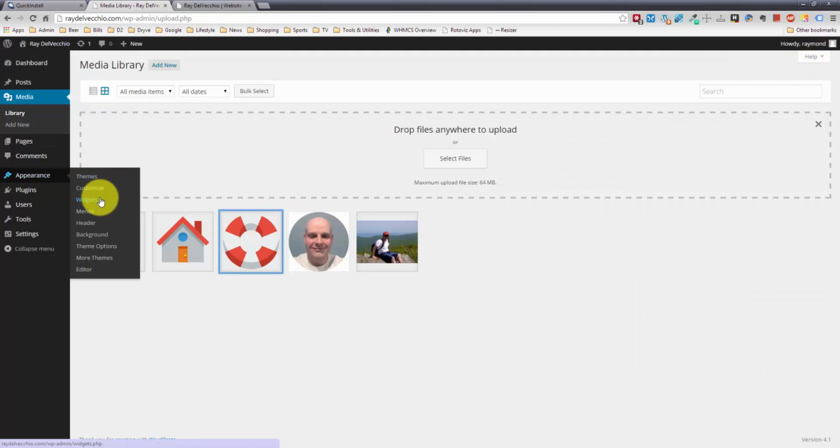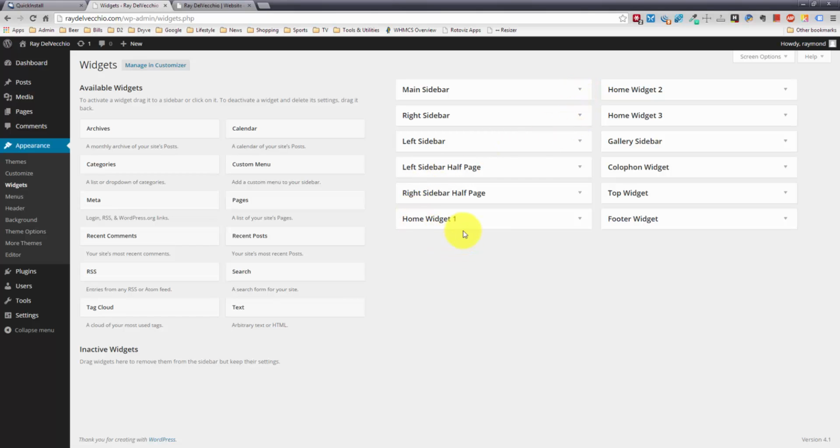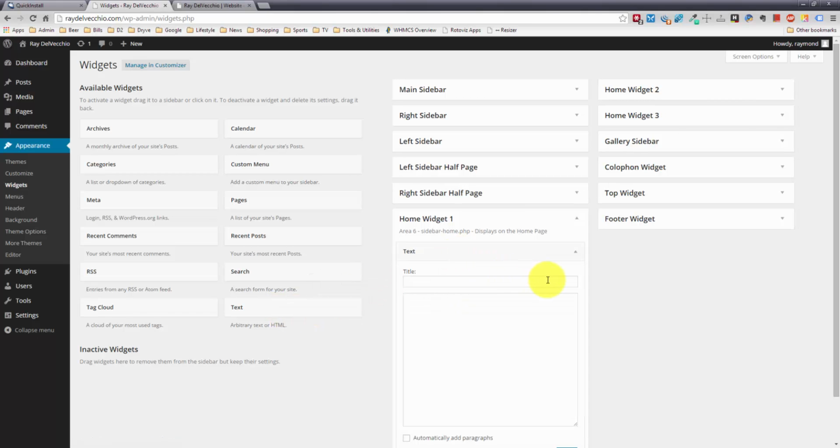So we're going to go back into the Appearance Widgets area that I just mentioned. And this is where you control the widgets on all areas of your site. But what we're specifically looking for are these three: the Home Widget 1, Home Widget 2, and Home Widget 3. So we're going to start here by adding the text widget, which allows us to add HTML code. And I'm going to once again try and prove to you that HTML code is not rocket science. So it's very simple, especially if you're only using it a handful of times, or to customize things and not doing it from scratch.